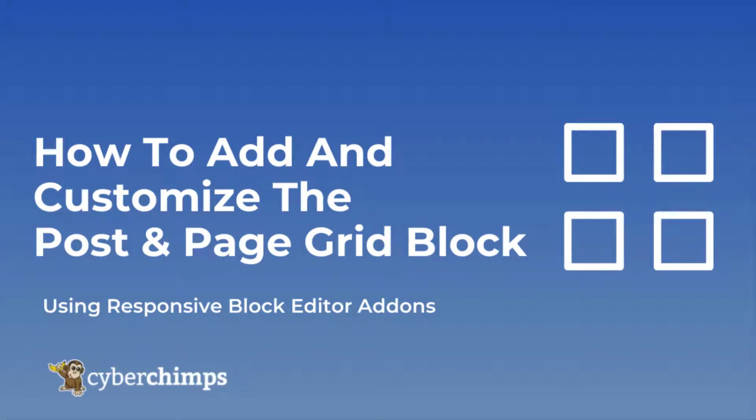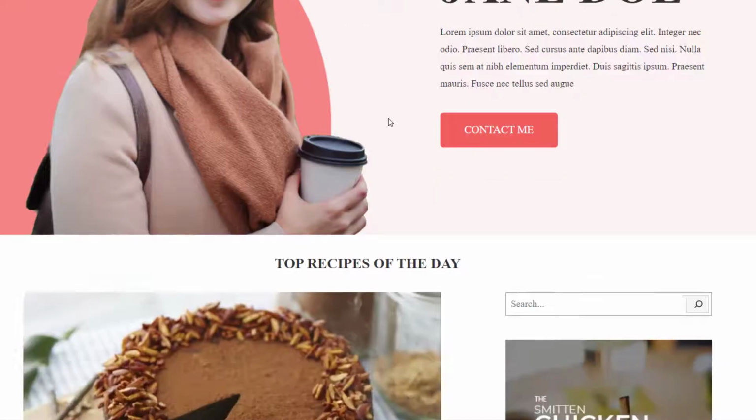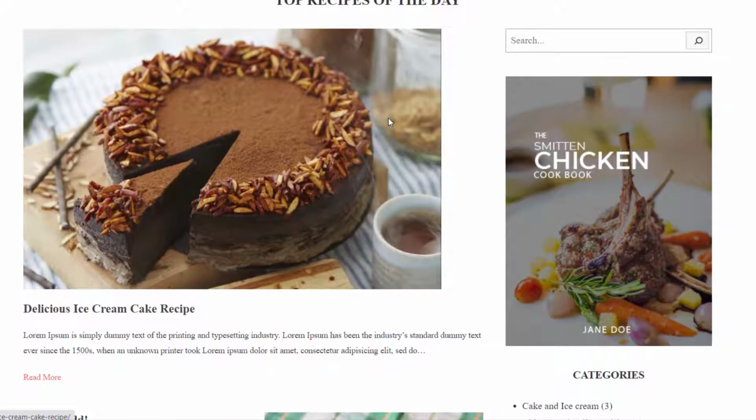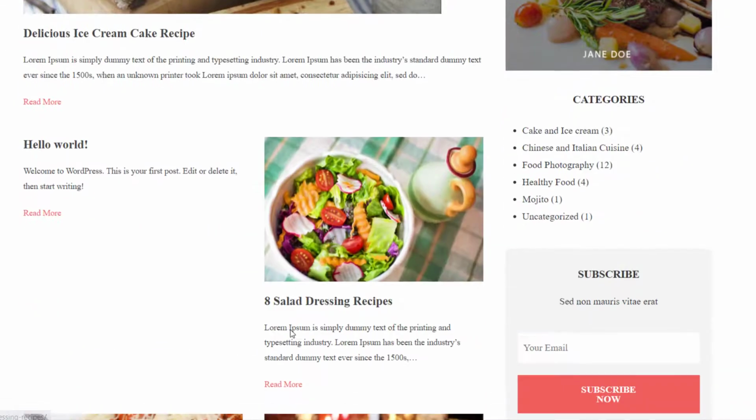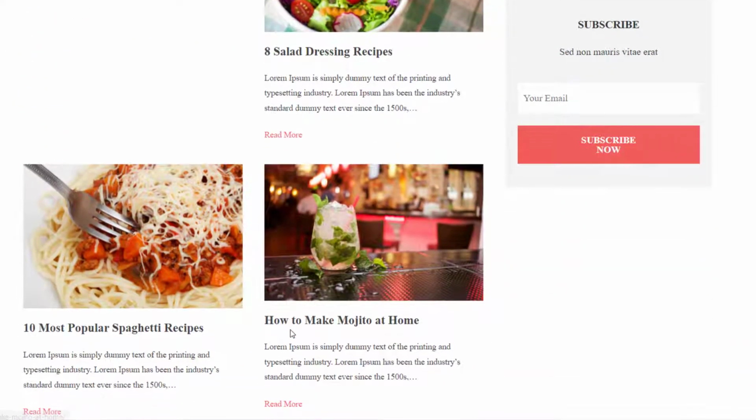In this video, we'll show you how to add a post and page grid block on your WordPress site, using the Responsive Block Editor Addons. The post and page grid block provides options to showcase custom post types anywhere on the page. It also provides category controls to choose categories or tags.